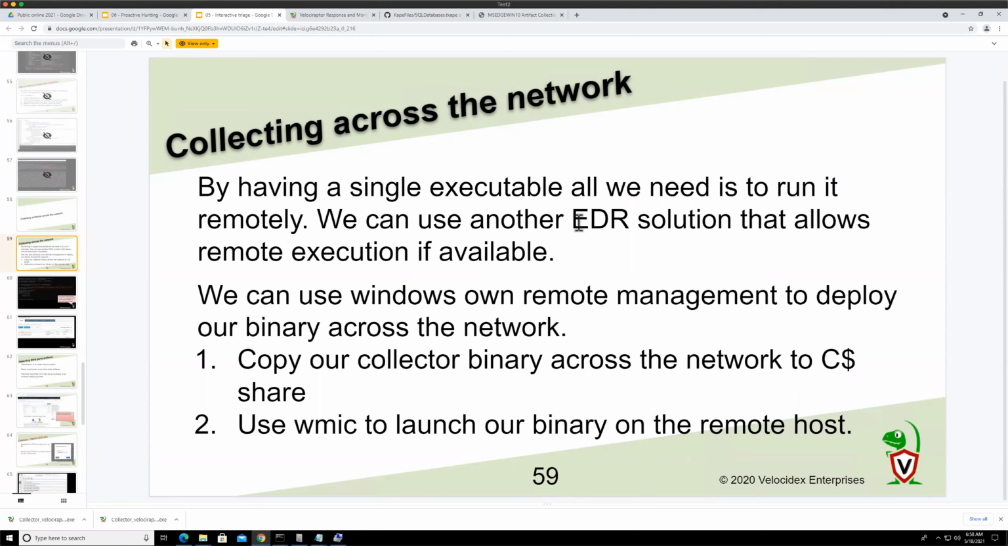And so you can upload the file, and that helps. So you can just essentially create the offline collector, and then you can either push it out with another EDR solution, or you can put it on a public share, so a read-only share, and then just run it across the network.